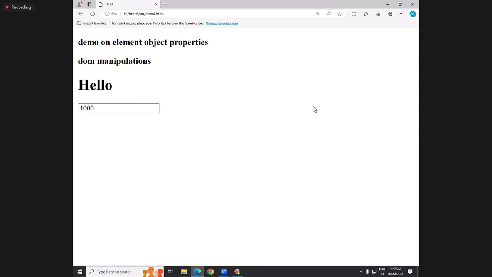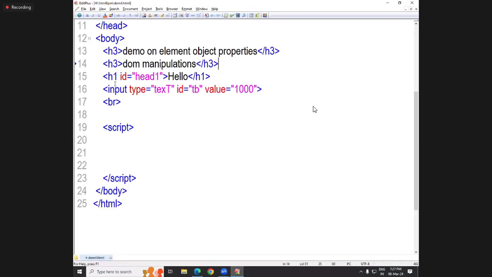I want to perform manipulations on this tag. Similarly, I want to perform manipulations on this tag. Yes, you can do it, but first get the object. First get the object, compulsory. How to create an object for this H1 tag? So many options are available; choose any one option. My suggestion is getElementById.